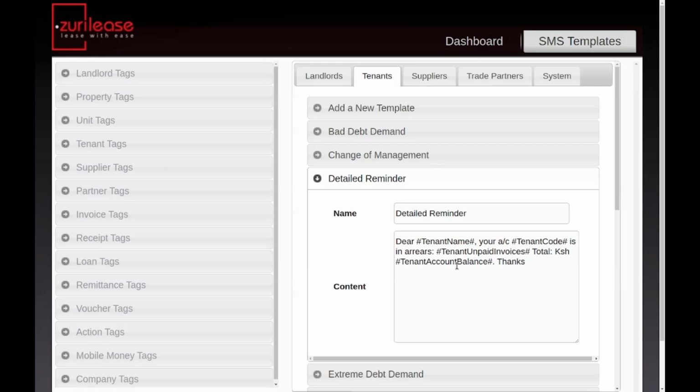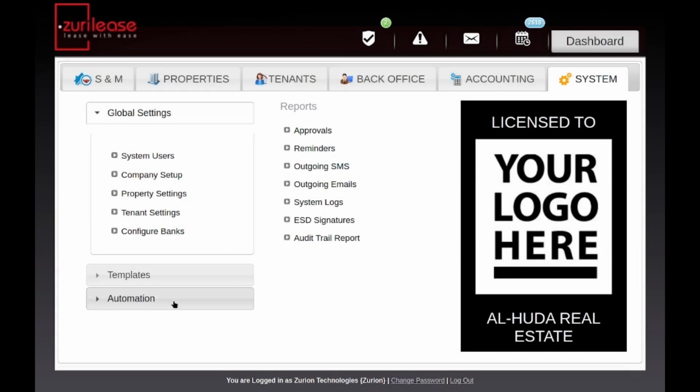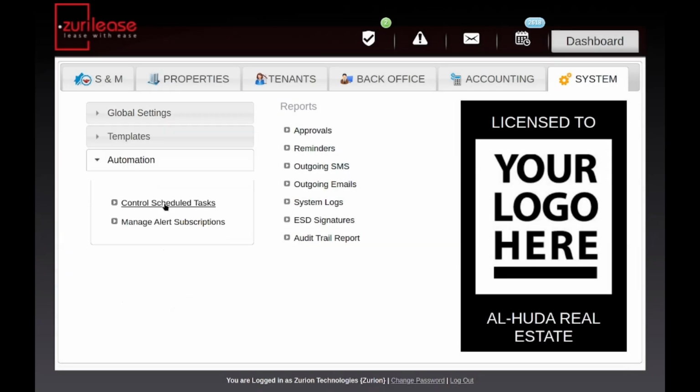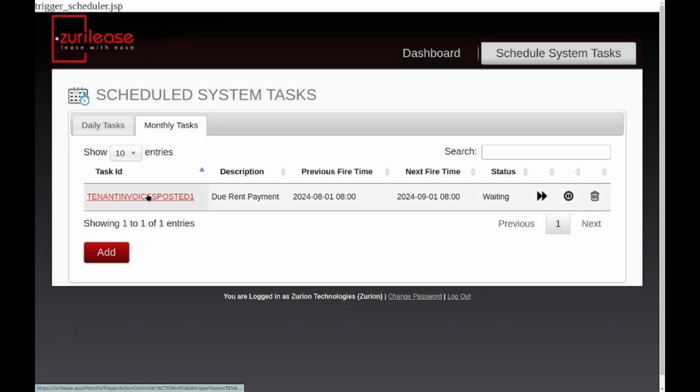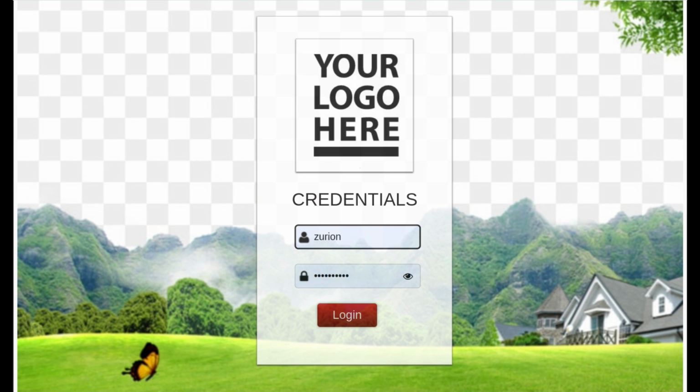And then next, we have the automation, the things that the system does automatically. So you set and the system will do them automatically. We have one of the monthly tasks that we call tenant invoice posted, that is usually posted on the 1st of every month.